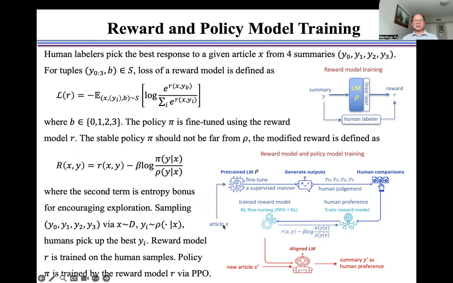This is the input article X and this pre-trained language model rho. This is the output generated from the pre-trained language model. And then human labelers generate these labels. Then we use these human labels to train the reward model. And then we use the trained reward model to fine-tune the policy model.